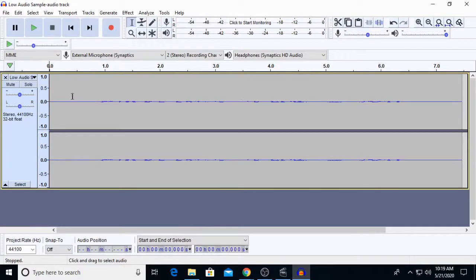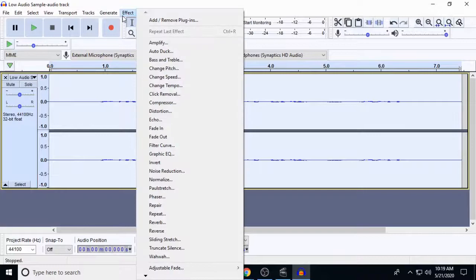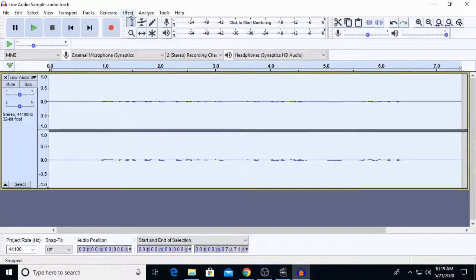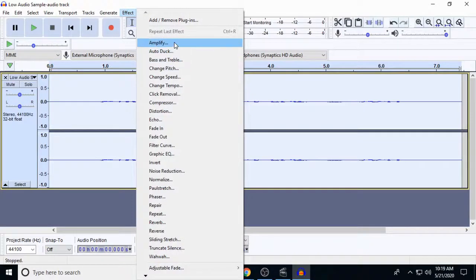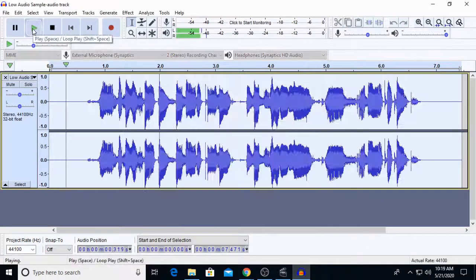All we have to do is select the entire track, go to effects, and choose amplify. Now we can choose whatever amplification we want to perform.